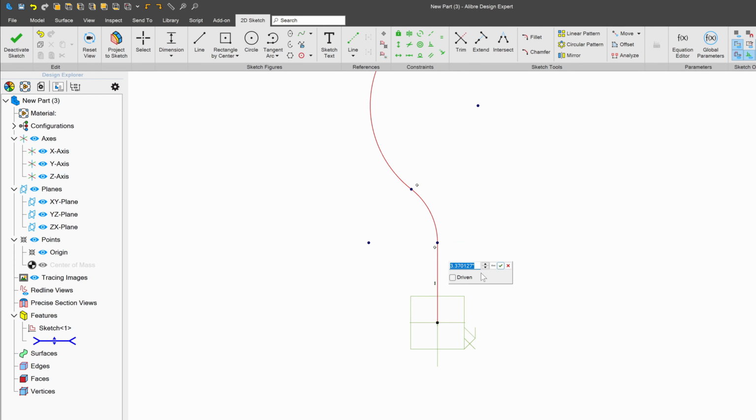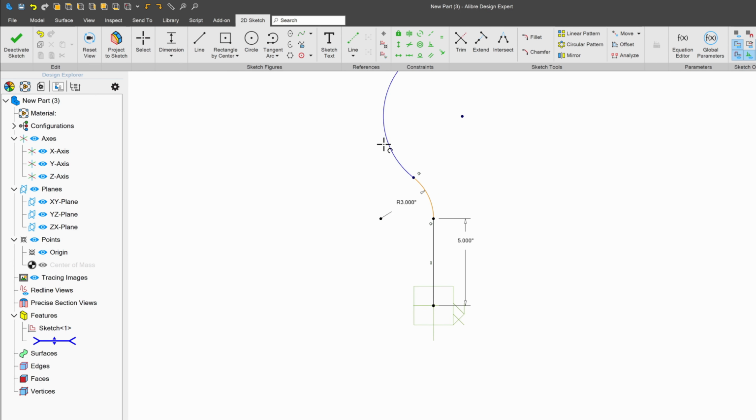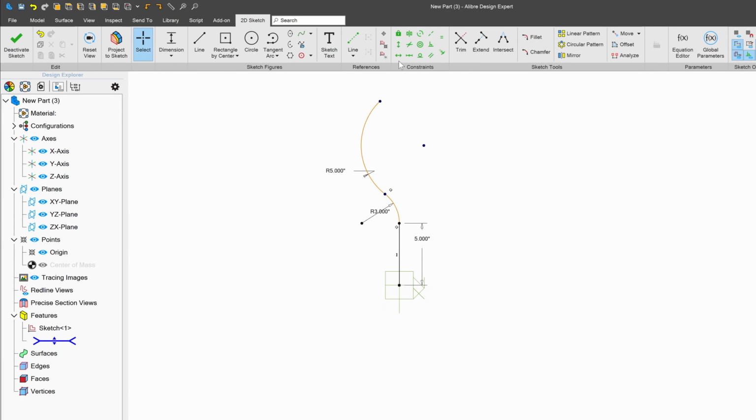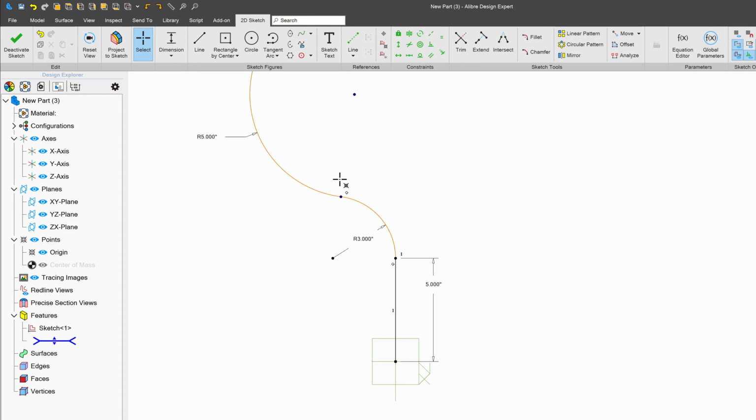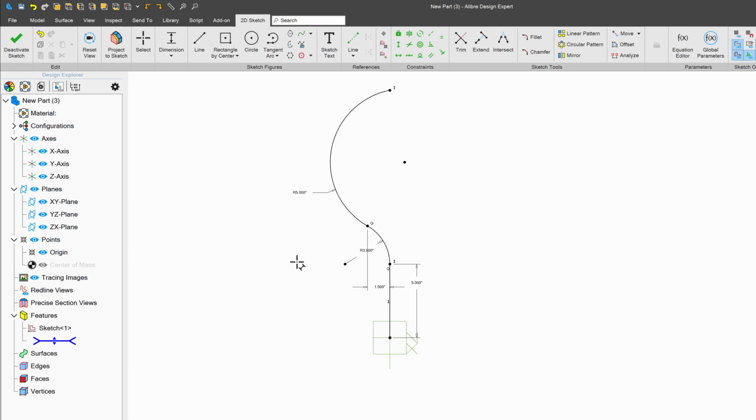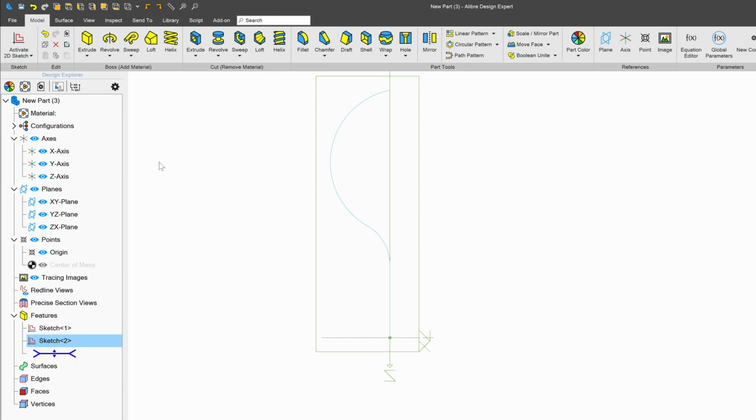Choose the length of the straight. Maybe I'll go with 5. We'll choose a radius for our arc, we'll go with 3. And another radius for our arc, maybe we'll go with 5. And maybe we'll have this end up over here as a vertical. And finally, we can click and drag and see that we'll want to constrain that point. Maybe I'll say 1.5. So I've got a nice little almost hook-like path. I'll deactivate the sketch.